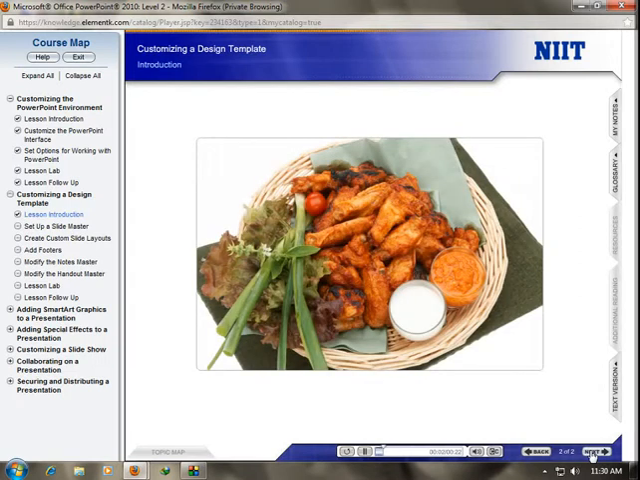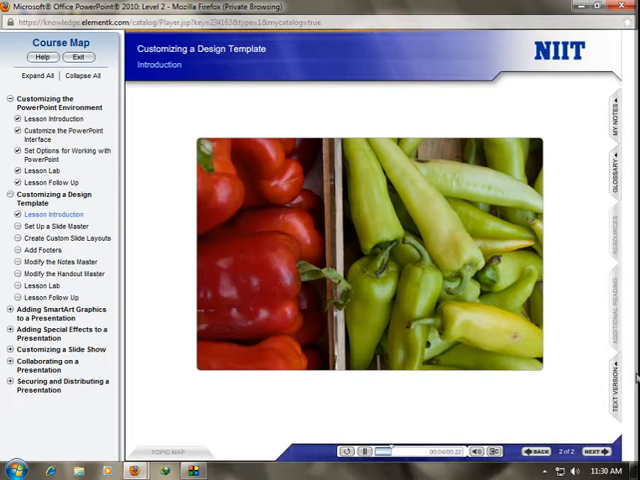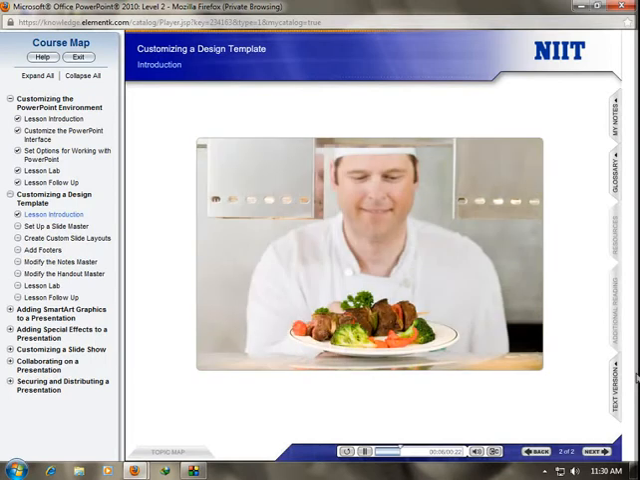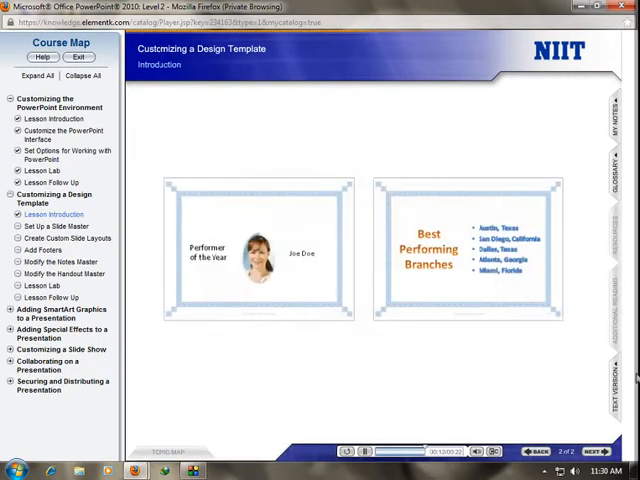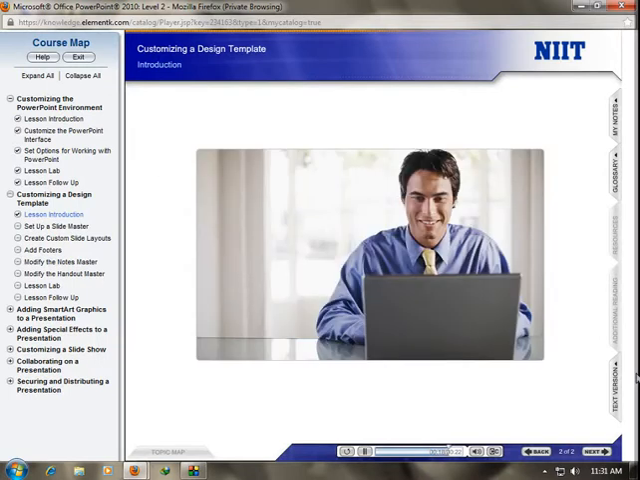You have prepared a new dish using a combination of recipes. You may want to make the same dish later for your friend by slightly tweaking the recipe to suit his taste. Similarly, by customizing a design template in PowerPoint, you need not restrict yourself to the existing layouts, but you can create layouts to suit specific slide requirements.